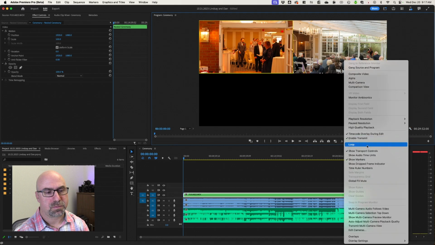If I click the wrench again and I scroll down, you see there's some other options down here. Multi-camera audio follows video. That would mean when I switch from one clip to the other, the audio is going to change with it. I don't want that. I want to do my own audio mixing separate.